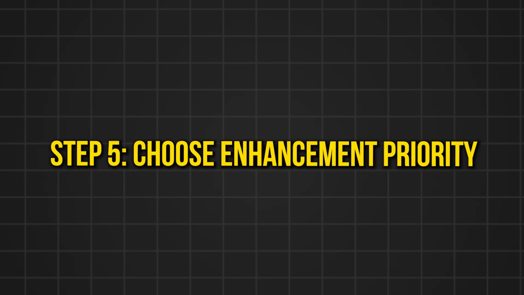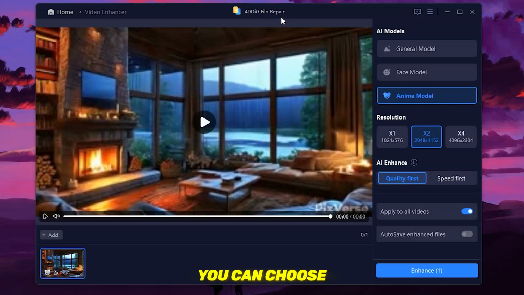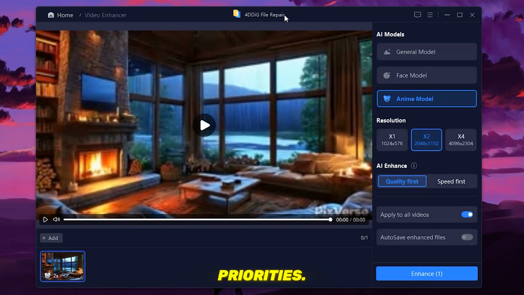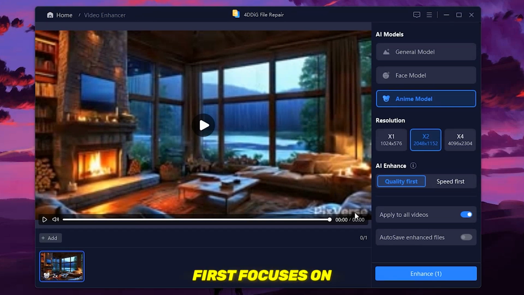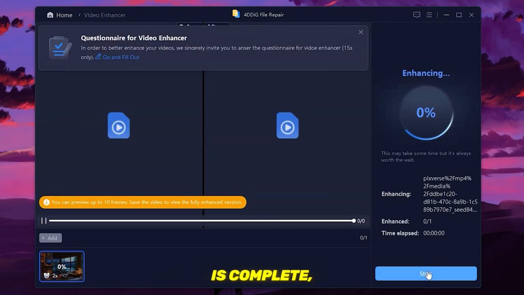Step 5. Choose Enhancement Priority. Finally, you can choose between 2 enhancement priorities. Quality First focuses on maximizing the output quality, but it might take a bit longer. Speed First, this option speeds up the process while maintaining decent quality. Once you've made your selections, click Enhance and let the AI work its magic. Once the upscaling process is complete, you can preview the enhanced version of your video.